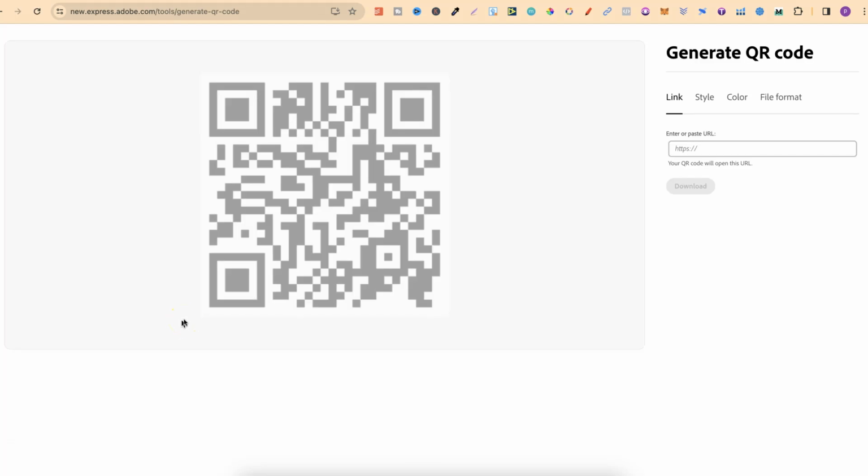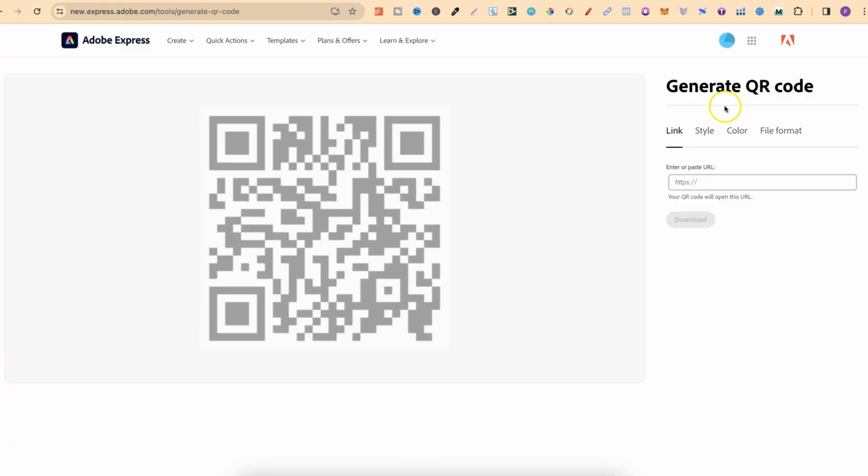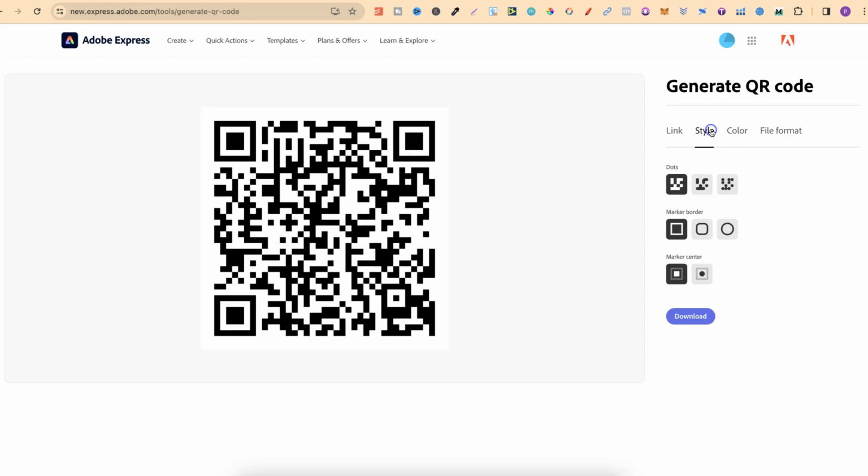Now from here, we have a few different options. With the link, this is where you're going to want to paste in the URL of where you want the QR code to go. So I'm just going to paste in my YouTube channel just here. Then we can choose the style. So we have a few different options. We have these dots, these ones, and these ones as well.